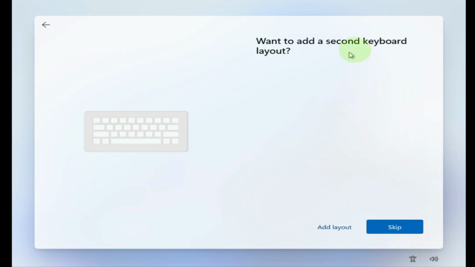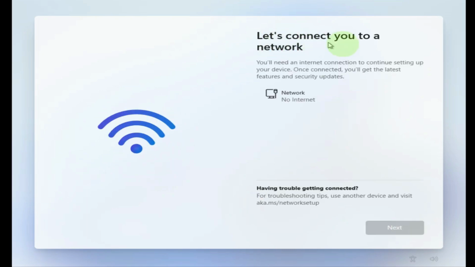Click Yes. Second keyboard layout. Windows may ask whether you want to add another keyboard layout. If you need another language, click Add Layout. Otherwise, click Skip. Network connection. If your computer is connected with an Ethernet cable, Windows may connect automatically. If you are using Wi-Fi, select your wireless network. Enter the Wi-Fi password. Click Connect.